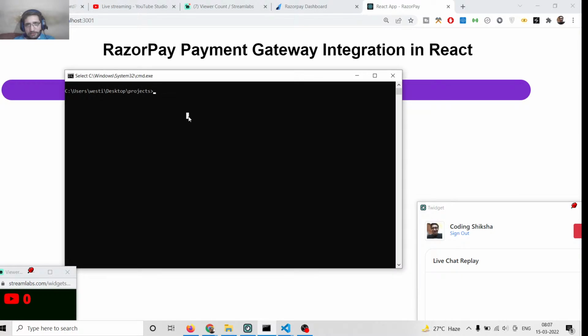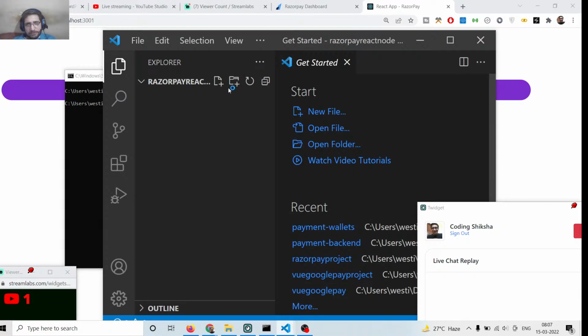So first of all, guys, what we need to do is create a parent project folder, which will be razorpay-react-node. I need to create this folder first of all, and after this we will cd into this razorpay-react-node folder. You can see that if I open this folder here, currently this folder will be empty.